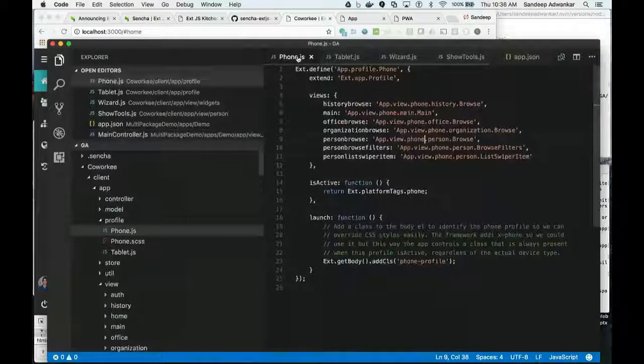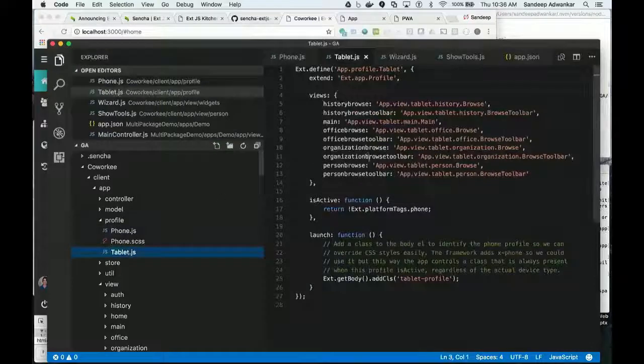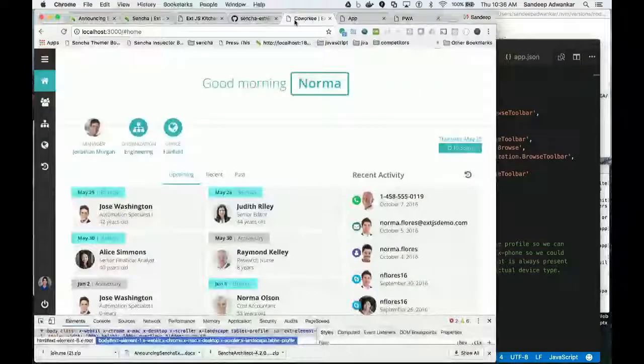In the code for the client application, the profile, you see this phone profile, and the phone profile has an isActive method, which will return true if it's on the phone. And it uses a specific set of views that will be applied when it's on the phone, versus a different set of views when it's on a tablet. So let's see how it works in operation.